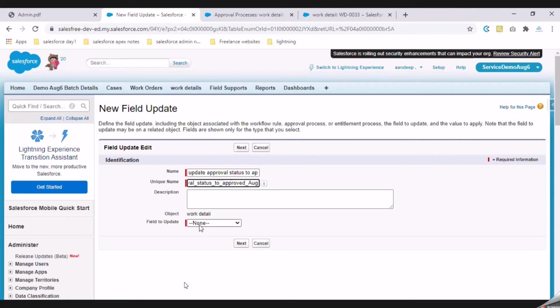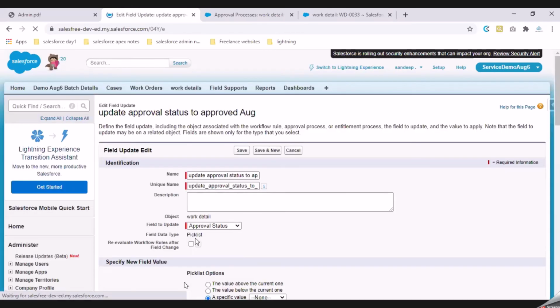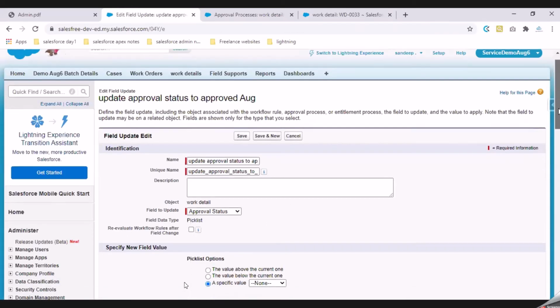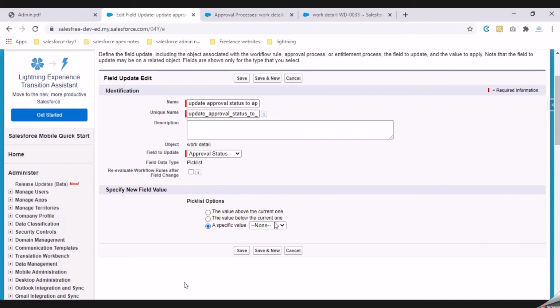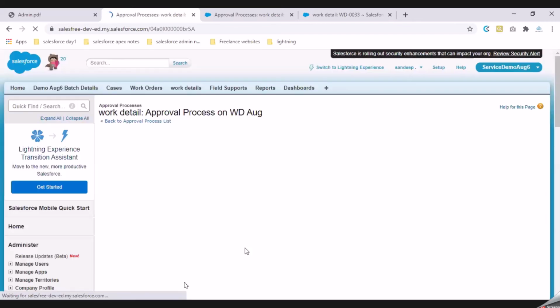Once you have given a name to your action, that is where you need to define which field you want to update. I'm selecting this approval status because this is the field that I want to update once a record is approved. So I'll be selecting this value as approved. If my record is approved, this field update would be triggered by the system, and it would set this approval status field to approved. So that is why I'm clicking on save.